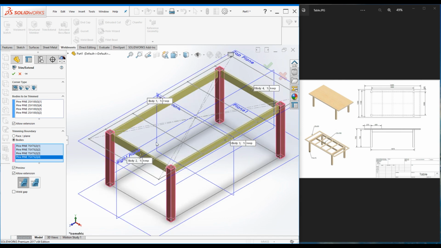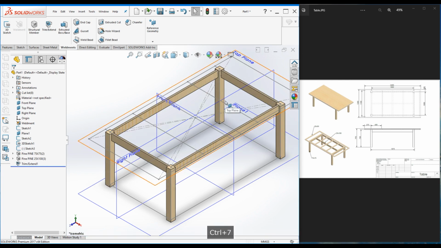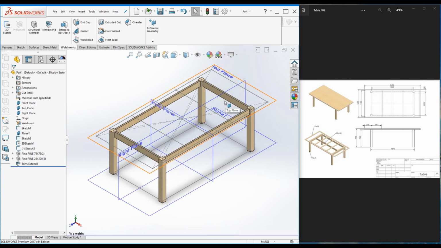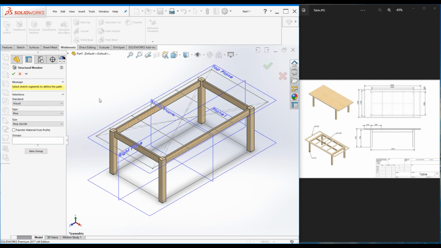In the Trim and Extend property manager, all seems good, click OK and press Ctrl 7. Now it is the last member that we have to add, which is 750 by 25 for the top frame as a support of the top surface of the table. So let's go to the structural member property manager again. Standard is the same, type pine, size has to be 25 by 50.